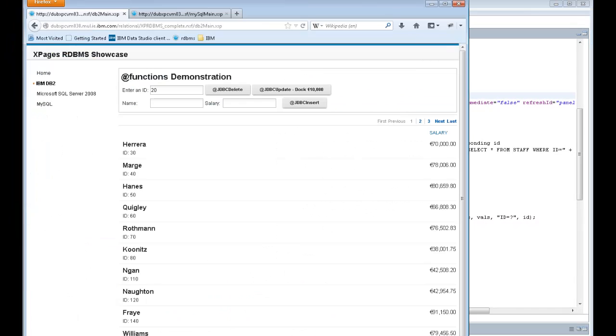So let's see that in action. If we pick Marge from the table below with ID 40, we can deduct salary from Marge as much as we want until she has only €8,006 to live on per year.